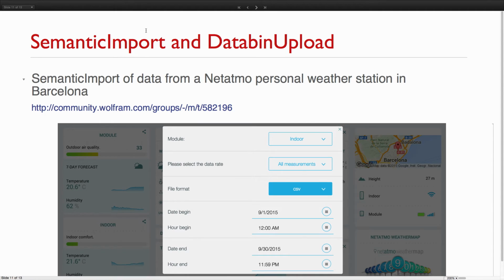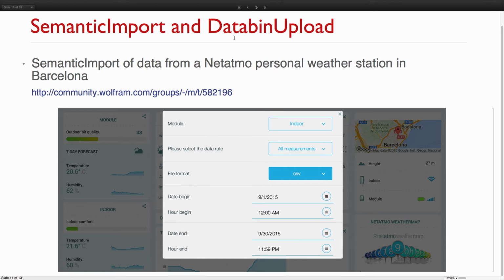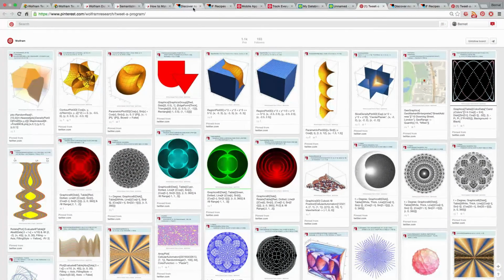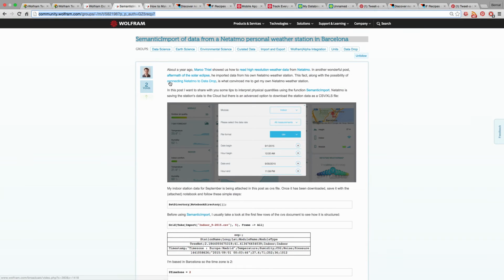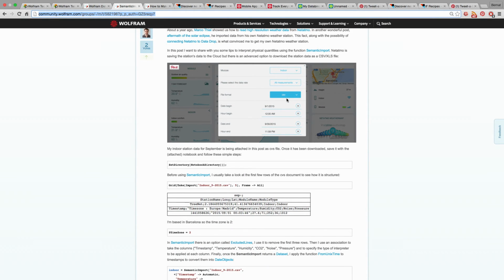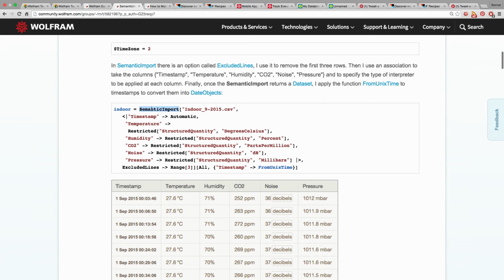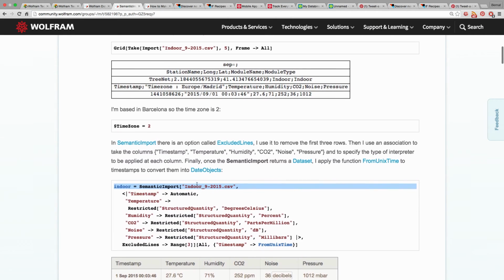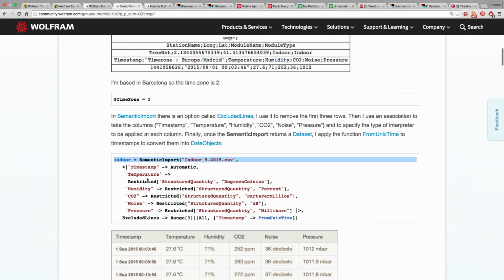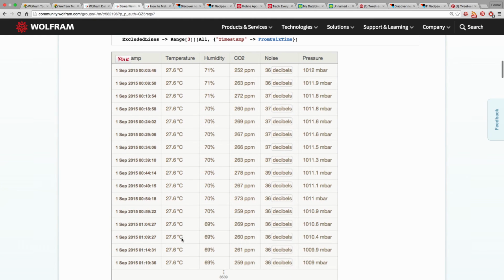Now I'm going to show that you can also, instead of using If This Then That, go directly to the Netatmo website, and there you can download from their own cloud the data that you have been collecting with your weather station. Here I'm just selecting all the values from September. I imported them as a CSV file using semantic import, which uses all these properties to interpret the different physical units correctly. And I ended up with this data set.